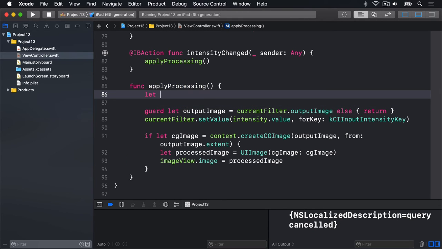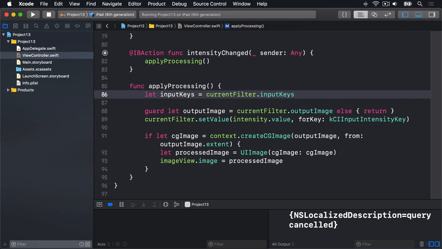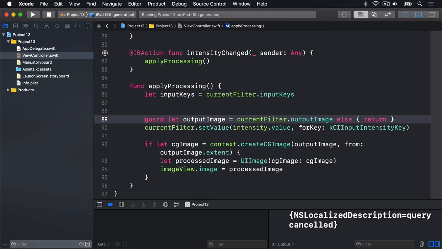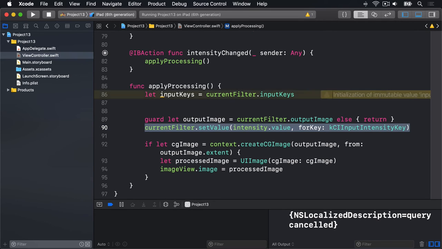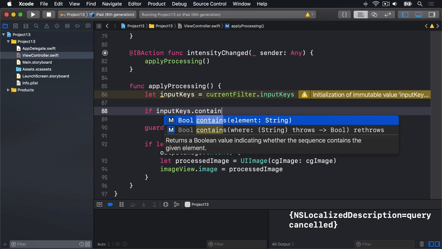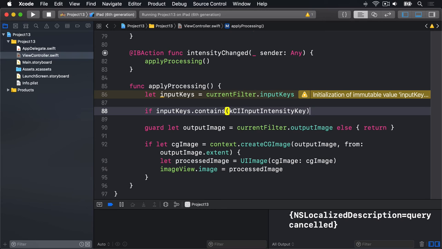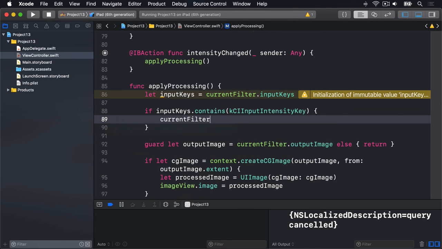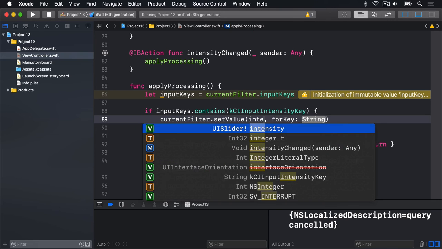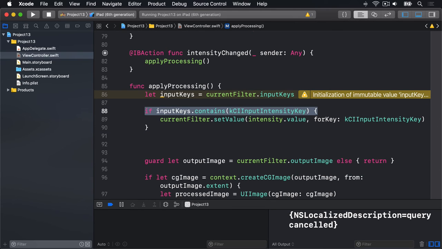First, we'll say let inputKeys equals currentFilter.inputKeys. So read all the input keys out. And rather than having this one line here of doing the intensity, instead, we're going to say this. If inputKeys.contains(kCIInputIntensityKey), then currentFilter.setValue(intensity.value, forKey: kCIInputIntensityKey). Boom. So if we have intensity in our input keys, then use our slider for that.